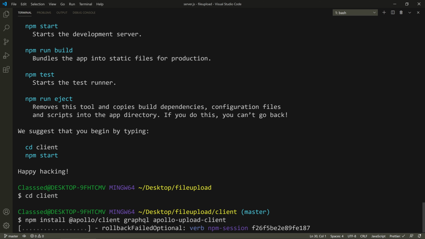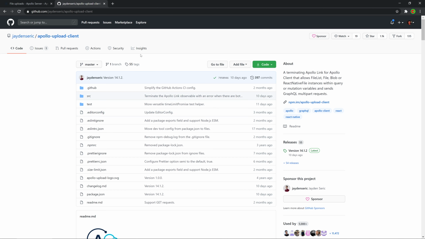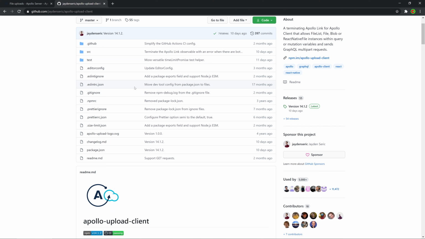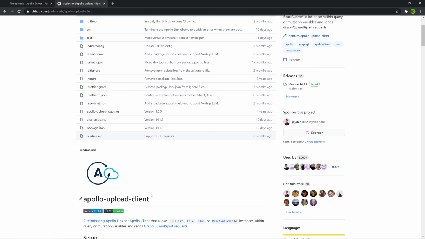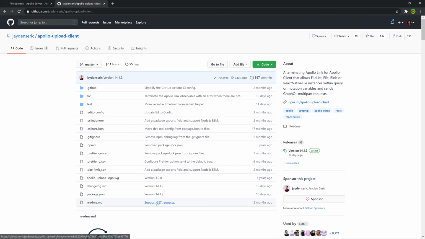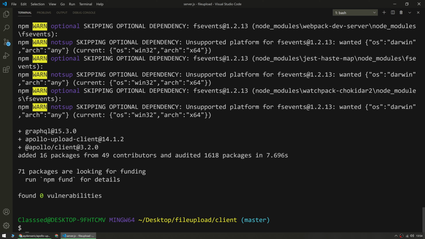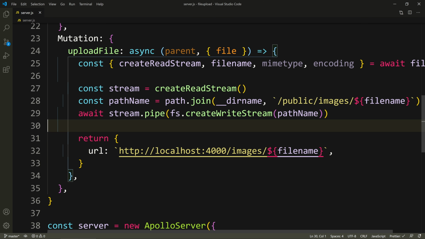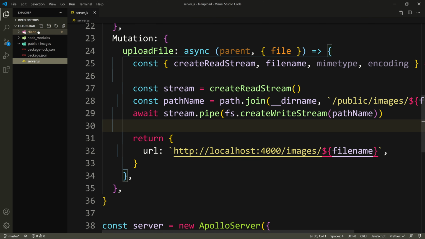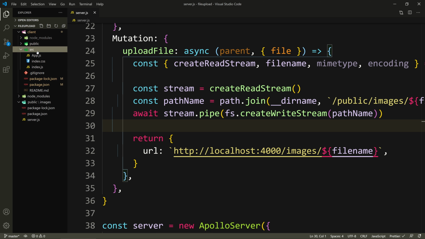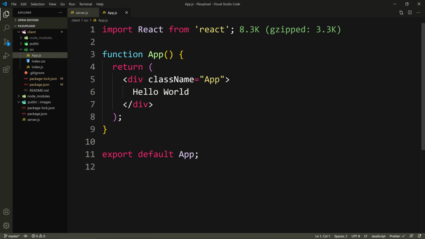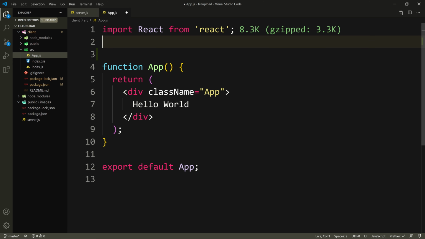And this Apollo upload client is actually an open source package that's made by the community that allows us to have this link that we can use to send multipart HTTP requests, which basically are HTTP requests that allow us to send files to a server. All right, so everything is installed. So let's go into our file explorer, into client, into the source directory, and into our app.js, which doesn't have anything yet. So here we can start to set up our Apollo client.